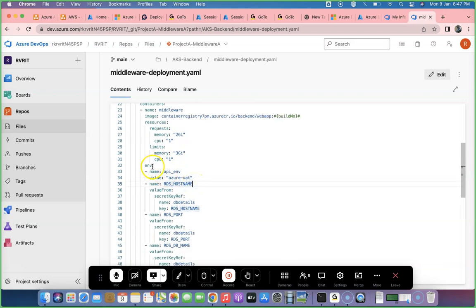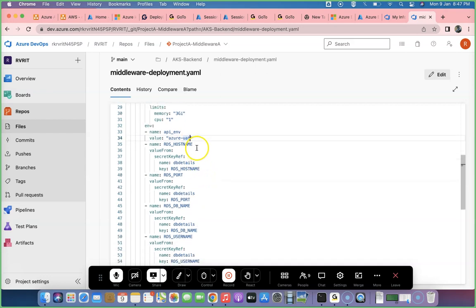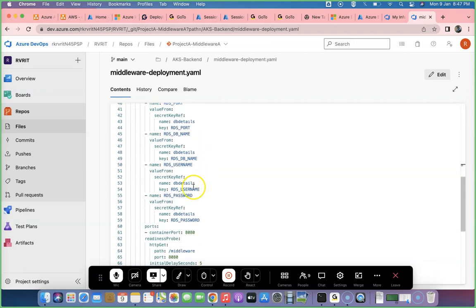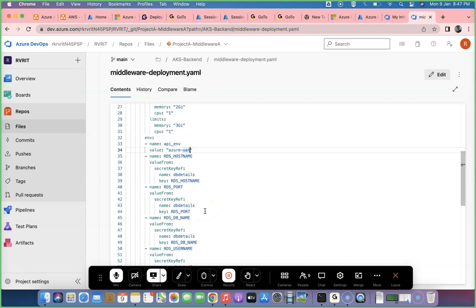You're passing an environment variable called API_env, with a value of Azure-UAT. I will tell you what exactly this means. This is the property file for the Spring Boot application. If you pass Azure-UAT, the Azure-UAT properties will be picked up. If you pass Azure-prod, the Azure-prod properties will be picked up. If you pass Azure-dev, the Azure-dev properties will be picked up. Finally, I can see the RDS host name, RDS port, DB name, username, and password. These are all the database details.